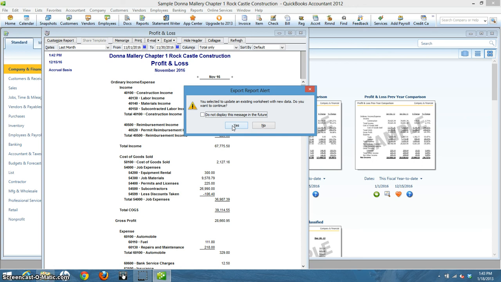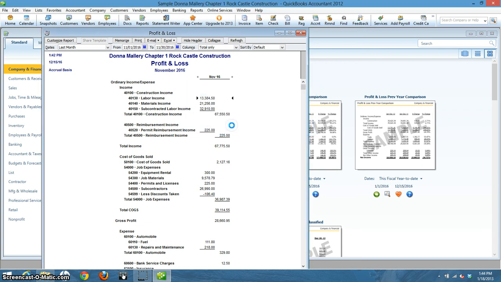If you were running monthly financial reports in your business, you may want a new worksheet for every month, and you may say, oops, that's not right, I really meant to create a new worksheet. So that's the reason it's giving you that alert. It just wants to make sure you understand what you're doing.